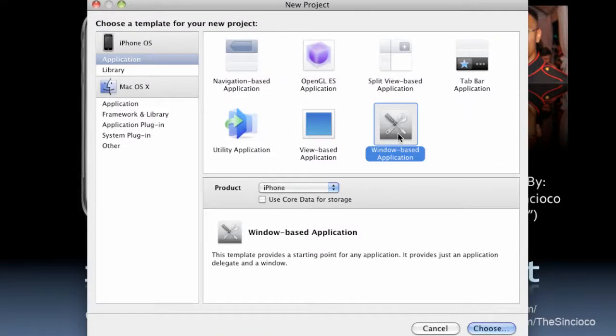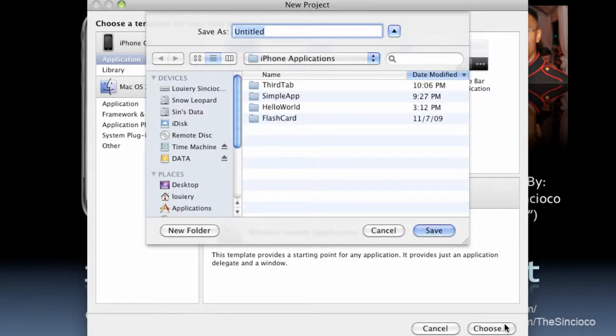It will be a Windows-based application. Typically, you would use the tab bar application, but for the purposes of our learning here, we'll stick with a Windows-based application. We'll call this tabbed app.